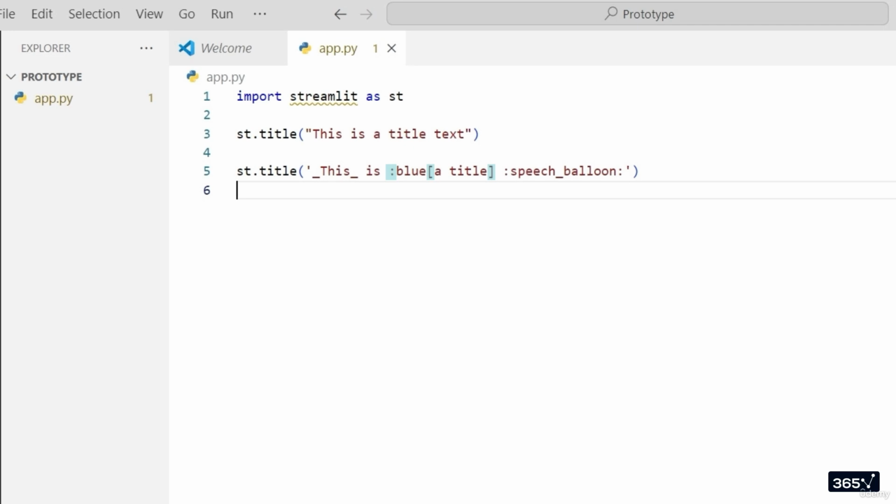In this case, a title will appear in blue. The colon specifies the color, and the square brackets contain the text that will be colored. Now, the last part of the string is an emoji shortcode. Streamlit supports many emojis, which we can access using shortcodes wrapped in colons. In our case, we're adding a speech balloon emoji at the end of the title.